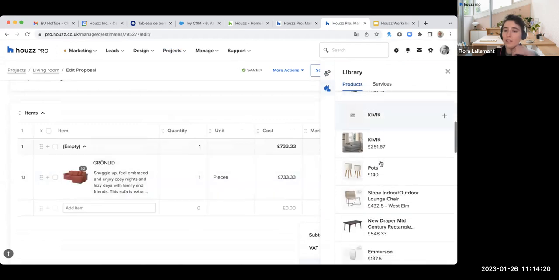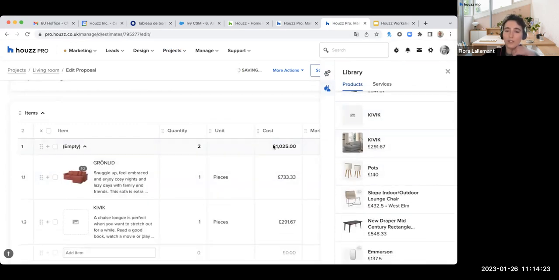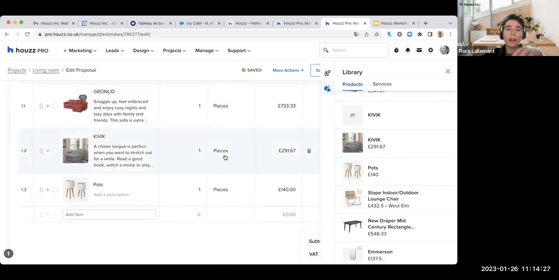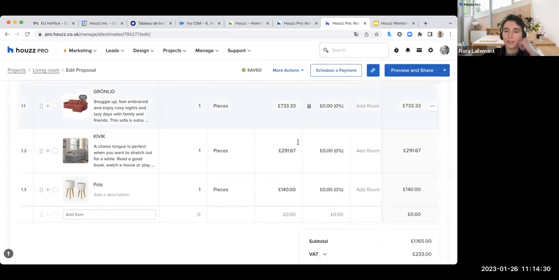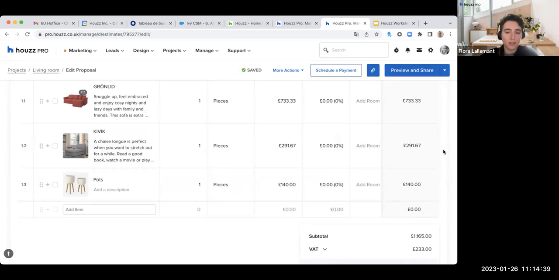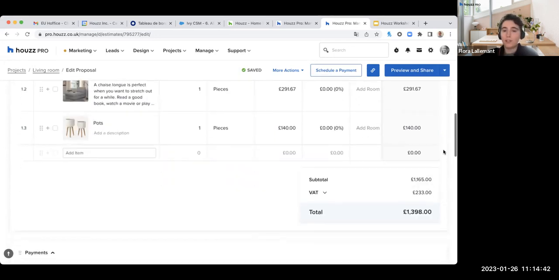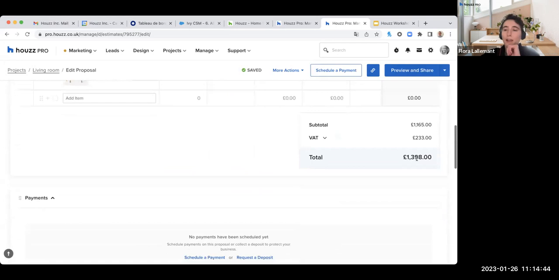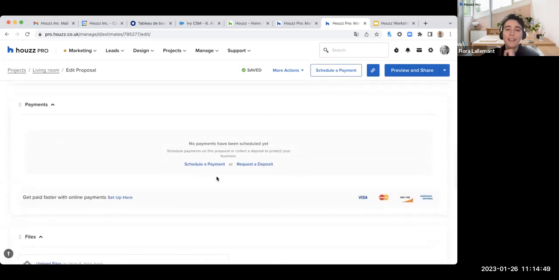We want, let's say, this chaise longue, and this one here. So here we have our different items. So now that we have entered the different items, we want to decide the payments we want to link to this document, to this proposal. So here we have this total of £1,398.